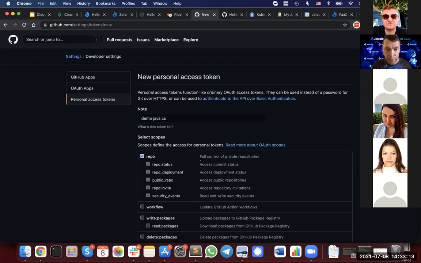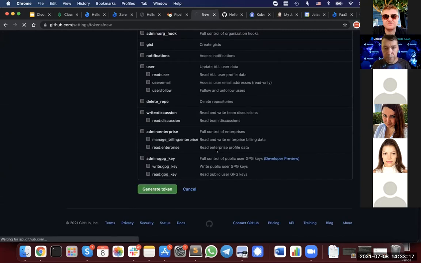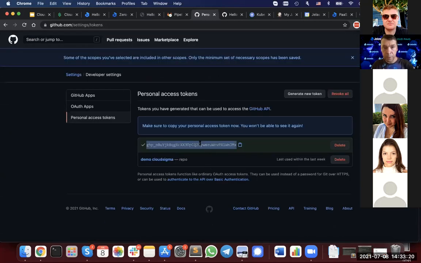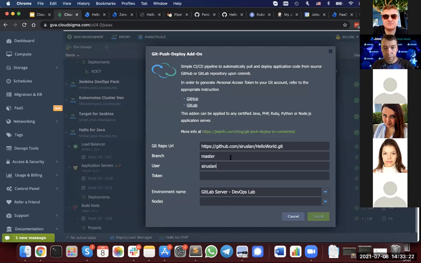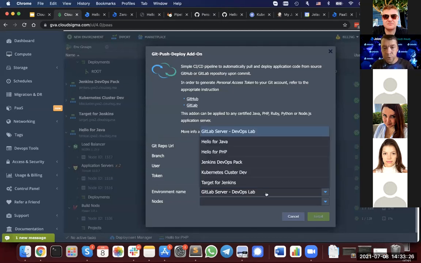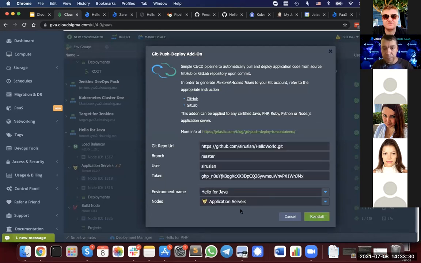And I specify this token for my repo. I generate this token, copy it, come back to the panel, put it here, and then I choose the target environment. I want to deploy to Java, and I specify the application server, the specific layer where I want to deploy.